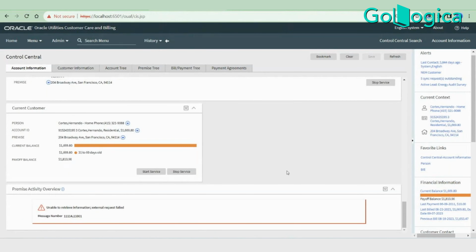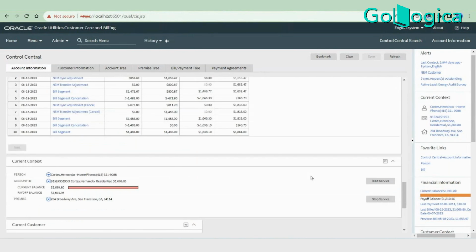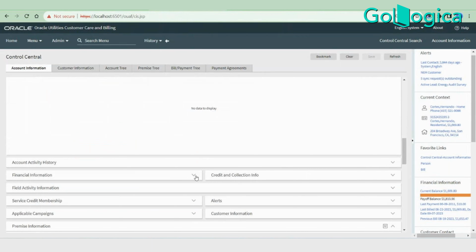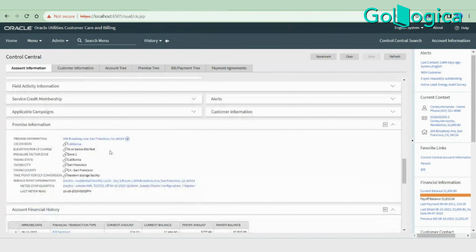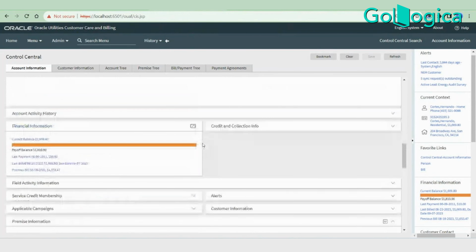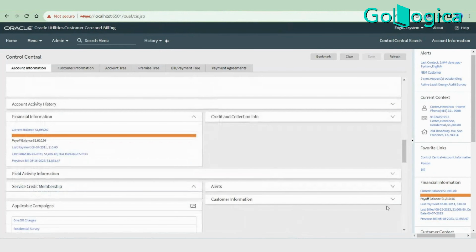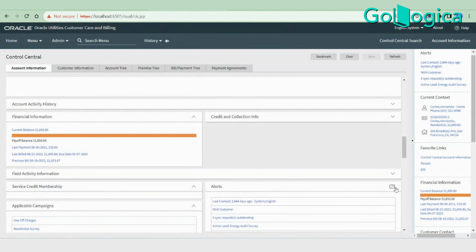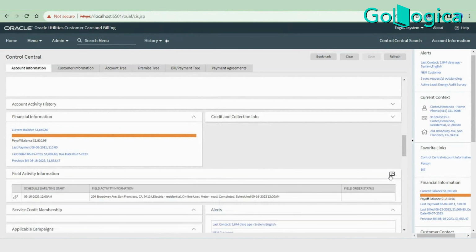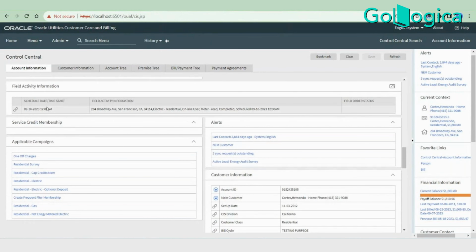And before, I was on one information of the account, so you can expand on each, and you can see that information. You can expand this value: service credit, membership, application, customer information, alerts. So you can see this information. These are the information available.